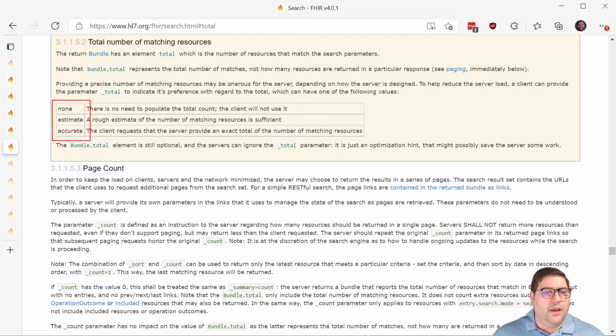Now, it's important to note, and there are notes about this in here, these are hints from the client. They're kind of just requests. The server can use them or not. This field is still optional. They can't dictate how every implementation does these things because that's a little too high of a bar. So if you ask for the accurate number, the client's requesting that the server gives it. Hopefully it does. It may or may not.